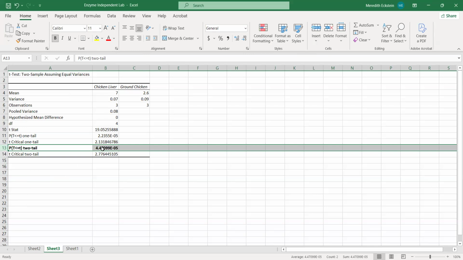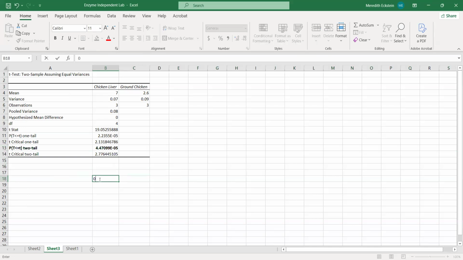So this p-value, you'll notice, is written in scientific notation. So 4.47 times 10 to the negative 5. So technically that p-value is 0.0000447. So this is our p-value, and it is definitely less than 0.05, meaning our results are significant.